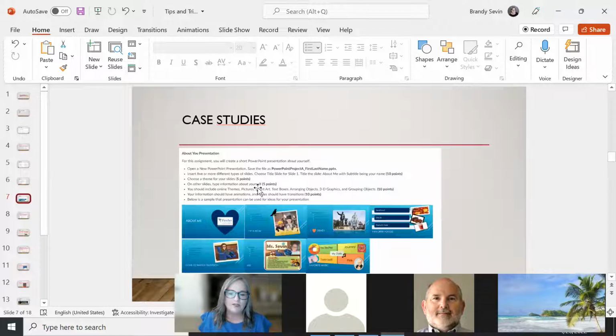Another case study that we use is an About You presentation. And the students love this. I ask them to incorporate those 3D graphics, to group items, to use SmartArt, to move the pictures, arrange the items in the front and the back, put them in specific positions, know how to use gridlines. All of these would be things that would be asked on the exam. So these are some specifics that are within my course.